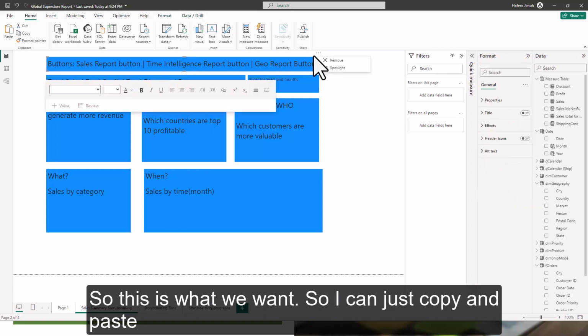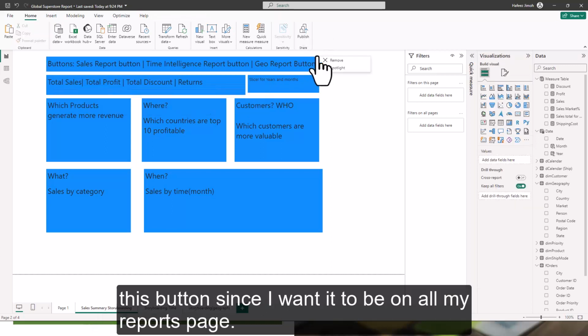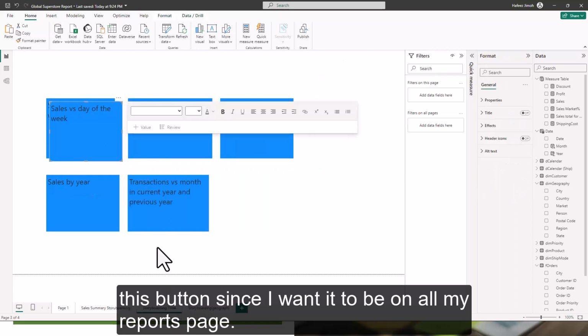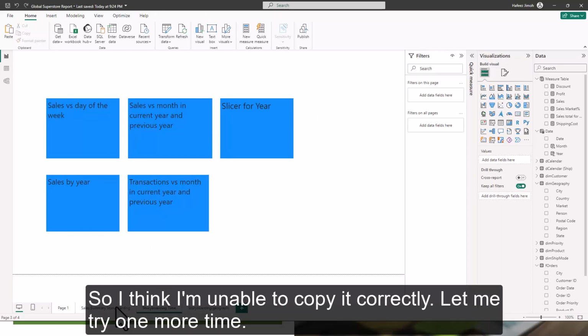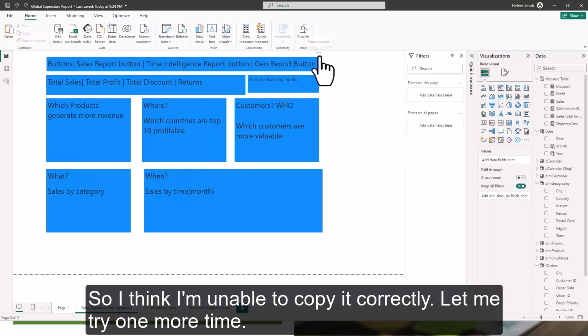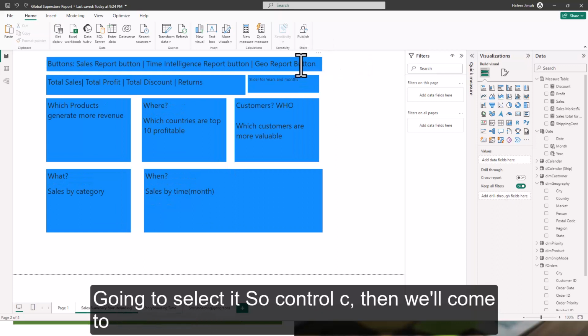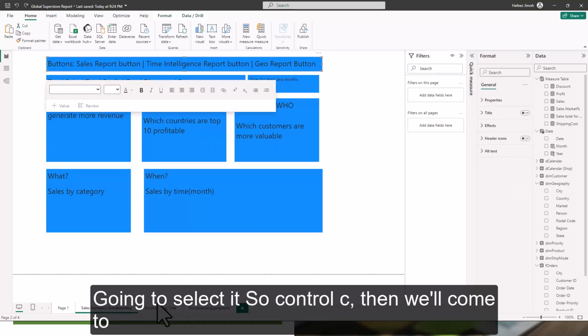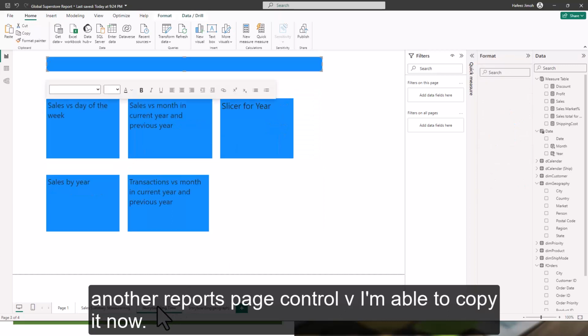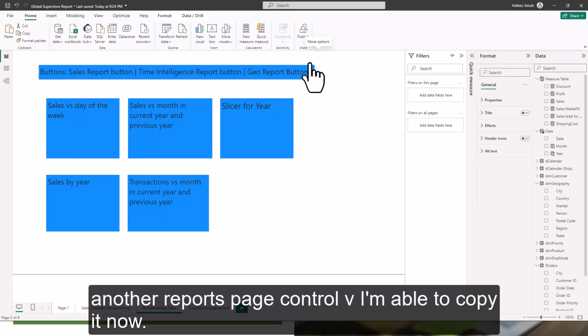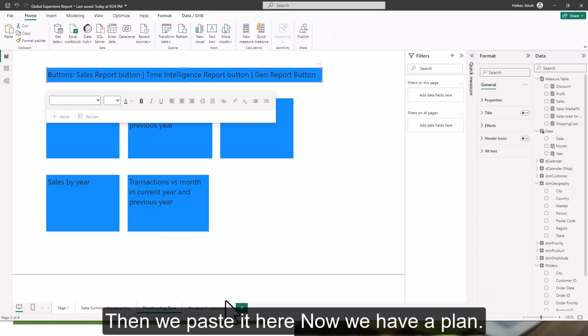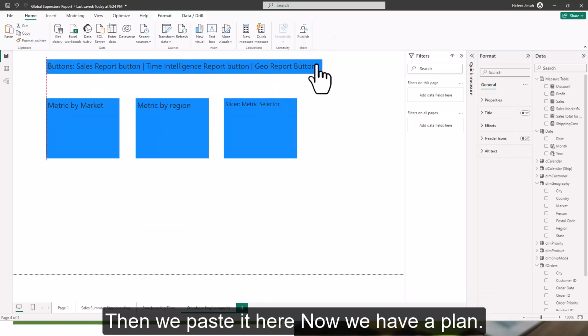So I can just copy and paste this button since I want it to be on all my report pages. I think I'm unable to copy it correctly. Let me try one more time. I'm going to select it. So Ctrl C, then we come to another report page, Ctrl V. I'm able to copy it now. Then we paste it here. Now we have a plan.